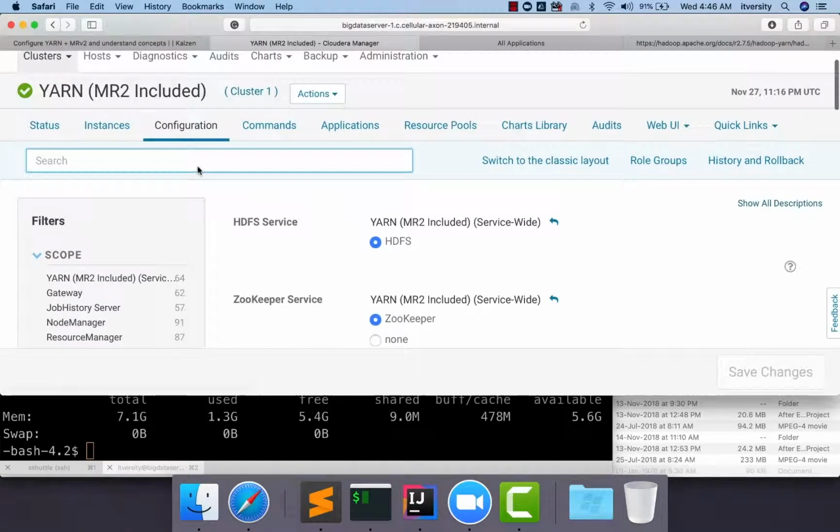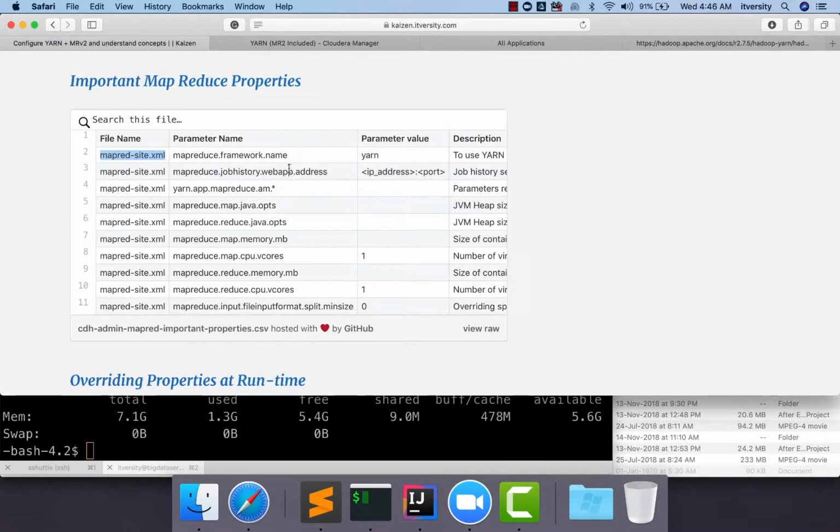Now let's start with the most important property with respect to MapReduce, which is mapreduce.framework.name. MapReduce is a processing engine, whereas YARN is a resource management service or framework. In future, if there are better alternatives than YARN, MapReduce should be able to plug into it, and that's why they have defined this property called mapreduce.framework.name. We need to set this property.